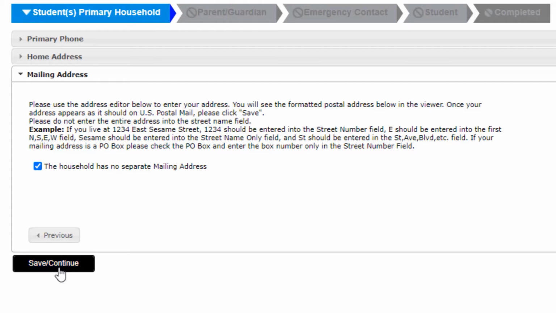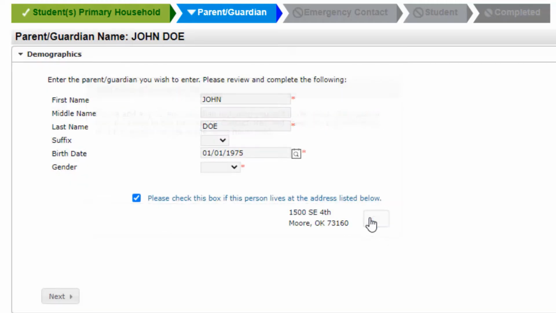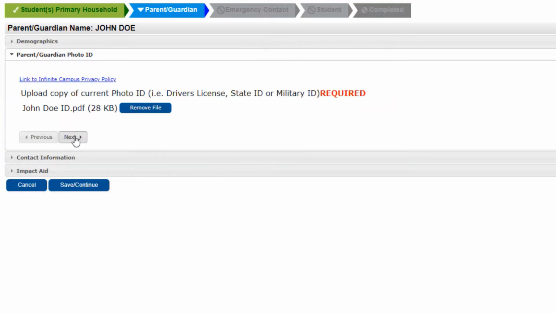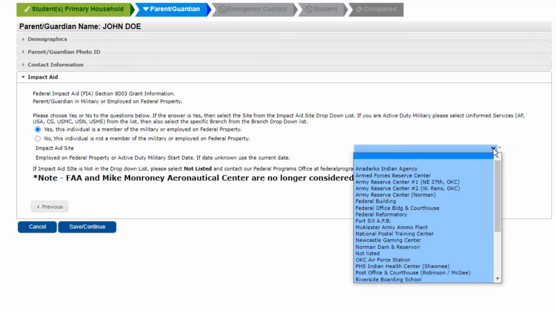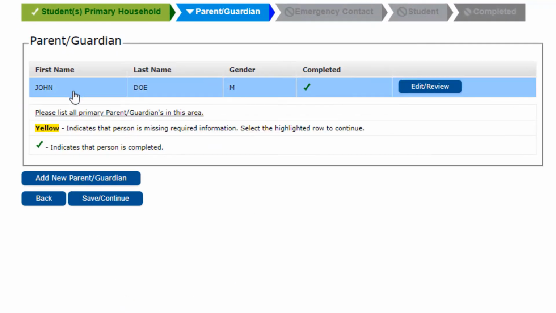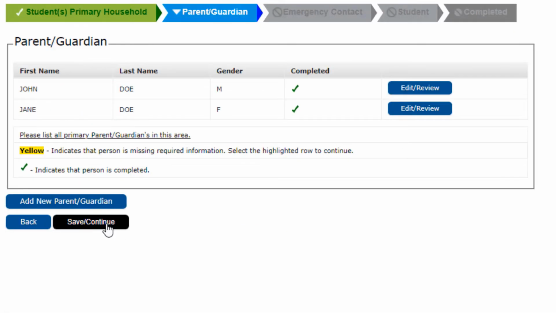Once you have completed the primary household section, you will be prompted to enter information about the parents and guardians of your students. Please complete all required fields and upload a PDF of the parent or guardian's ID. You will need to provide that specific parent or guardian's phone numbers, emails, contact preferences, and answer the question of whether or not that parent or guardian is a member of the military or employed on federal property. Please make sure you add any additional parents or guardians for the students that are a part of your household.